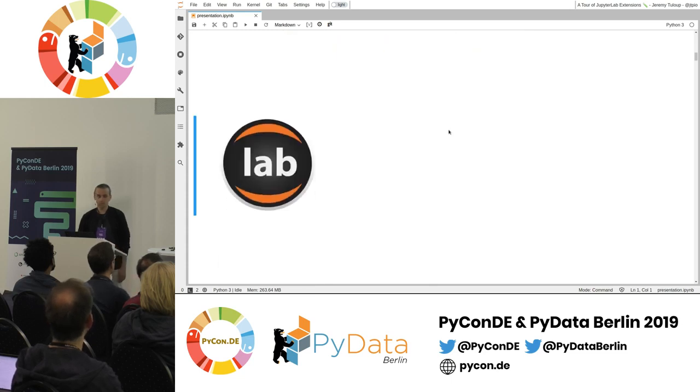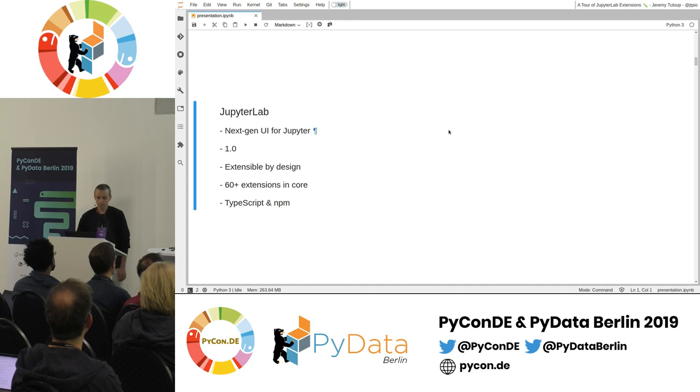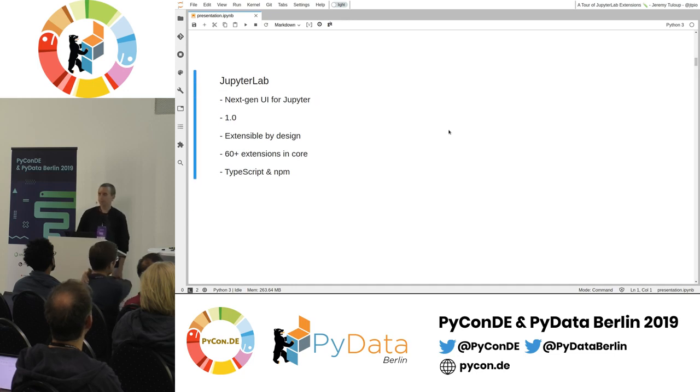About JupyterLab, quickly. It's the next-gen UI for Project Jupyter. You can think of it as the succession of the classic notebook. It turned version 1.0 early this summer. That is quite important because it means it's ready for users, which was already the case like a year and a half ago, but more importantly, it's also ready for developers. If you want to make an extension for JupyterLab, the API is now stable until, of course, we reach 2.0, where we're going to break everything. But that's the main point.